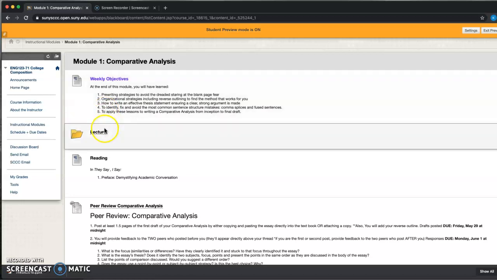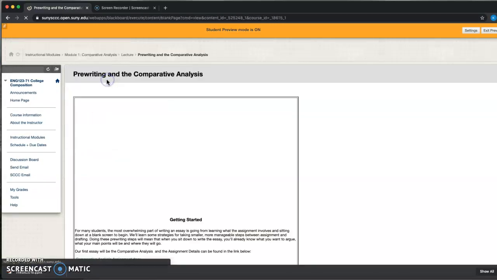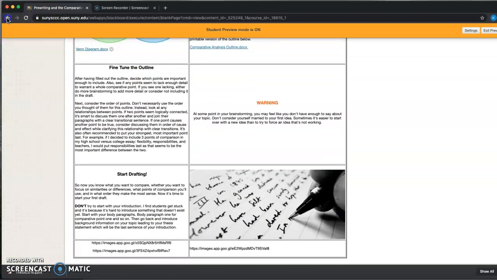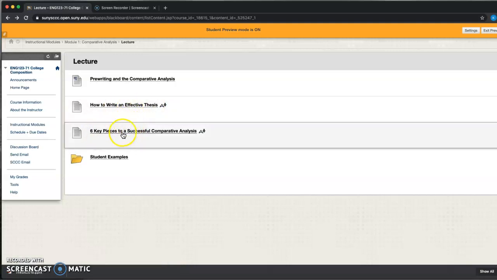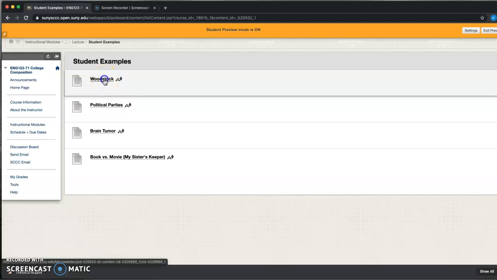So read through those. You're going to find a lecture folder next. And this is all content that I have created myself. So you'll go through here. These should all be working now. We're going to talk about some pre-writing strategies, how to write an effective thesis. This one's actually a PowerPoint you'll flip through. Then there are 6 key pieces to a successful comparative analysis, and I've included student examples as well.